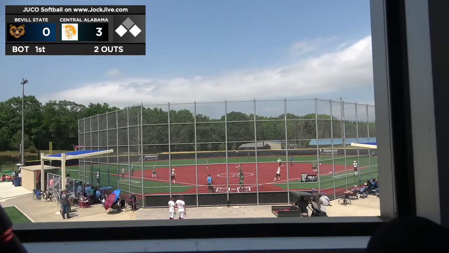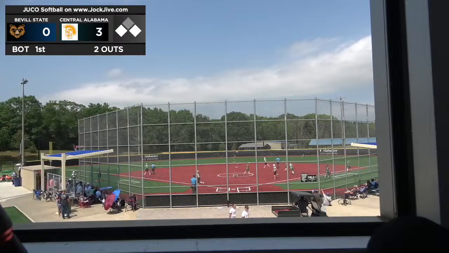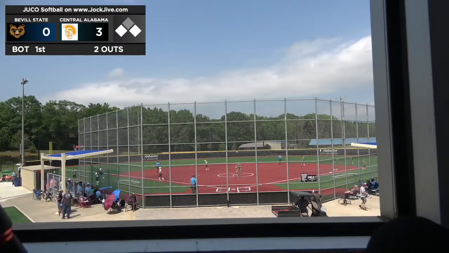Here's a deep shot to right field. Going over to get it, making the catch is right fielder Morgan Dupree, and that'll be the third out. So 3 runs, 2 runners left on for the Trojans as we move to the top of the second.